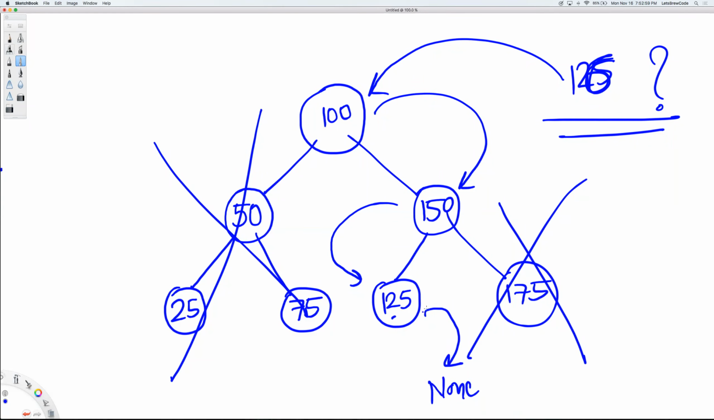Right, so binary search trees are important because of the number of searches we had to do in this case for this size tree.